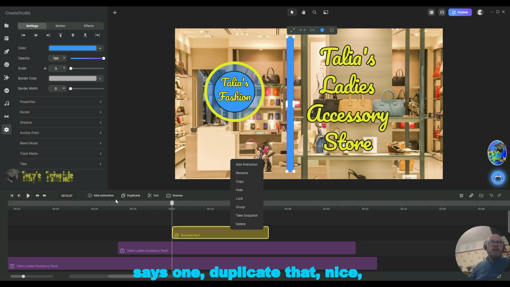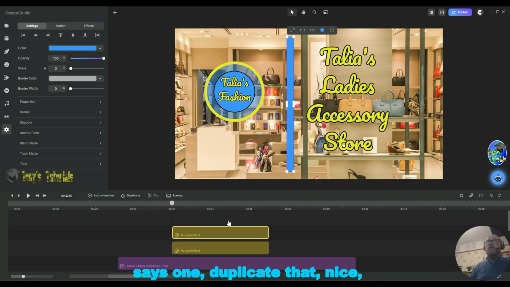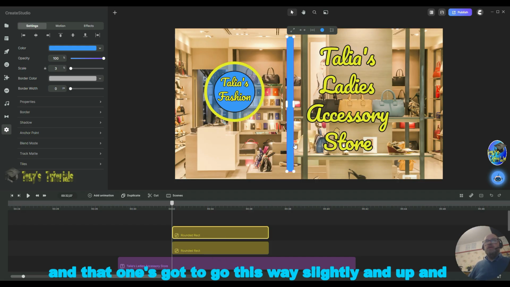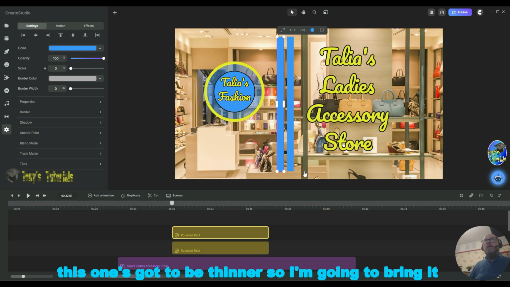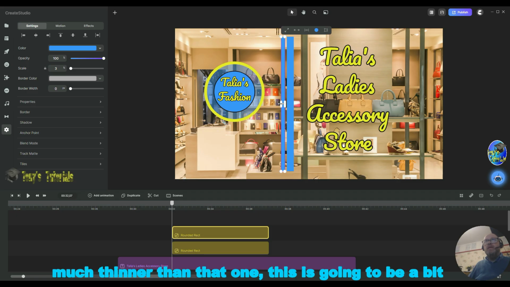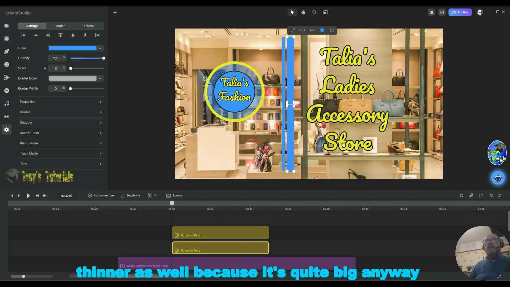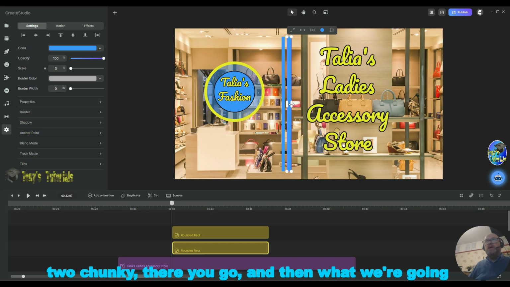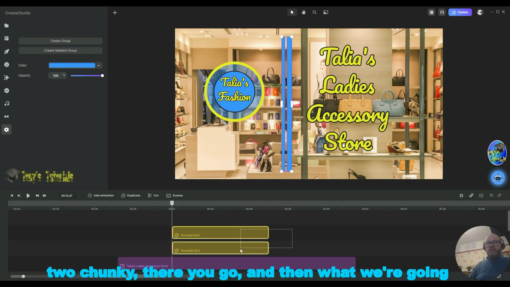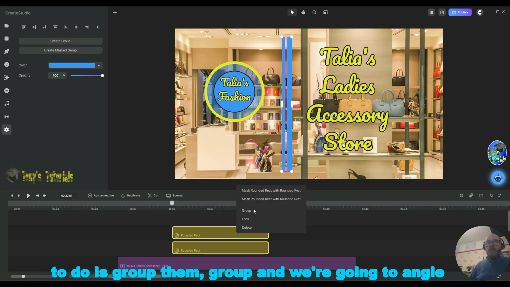Duplicate that. And that one's got to go this way slightly and up. And this one's got to be thinner, so I'm going to bring it in that way. Much thinner than that one. This is going to be a bit thinner as well because it's quite big anyway. Too chunky. There you go. And then what we're going to do is group them.